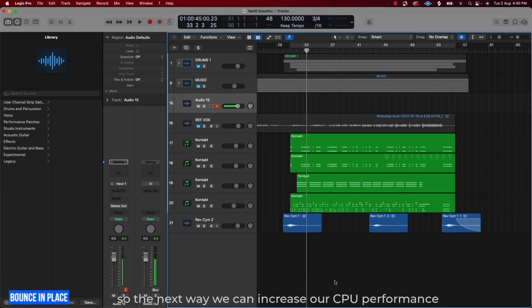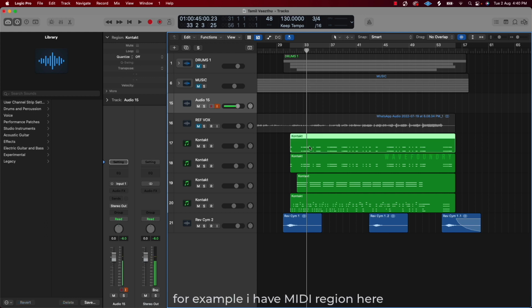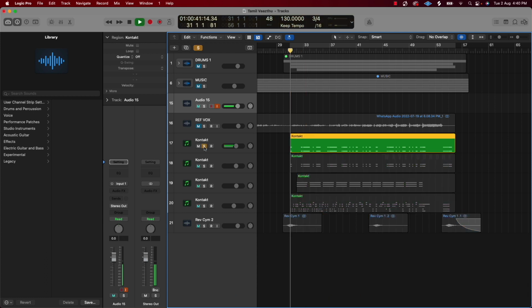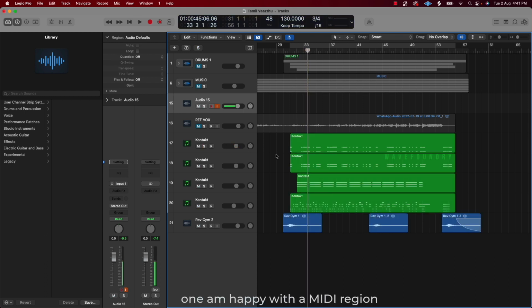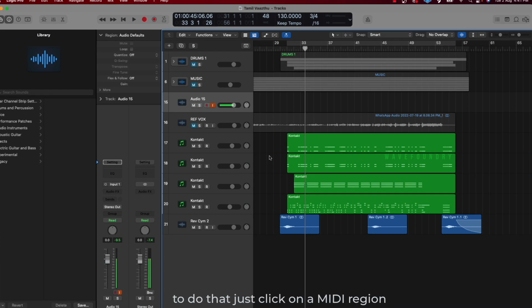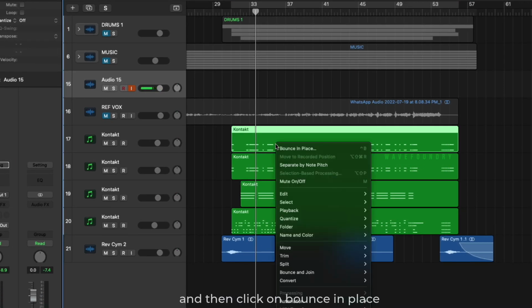So the next way we can increase our CPU performance is to bounce in place some of our MIDI regions. For example, I have a MIDI region here which I'm quite happy with. Once I'm happy with the MIDI region, I can just go ahead and bounce that in place as an audio file. To do that, just click on the MIDI region and then click on bounce in place.